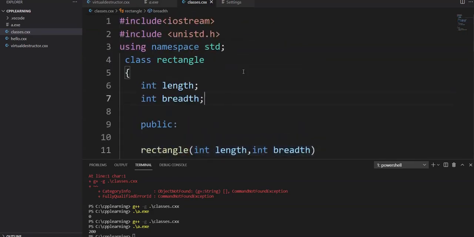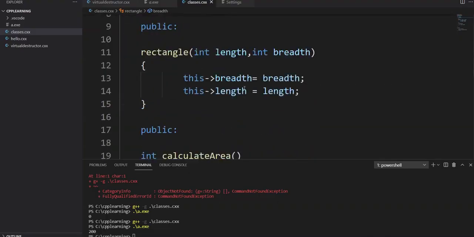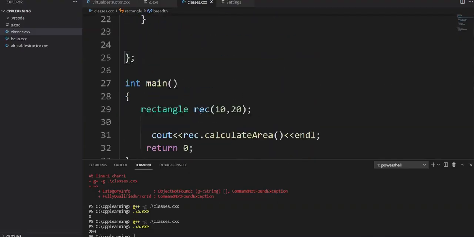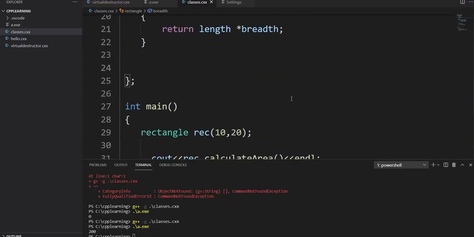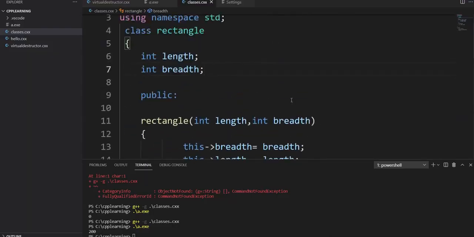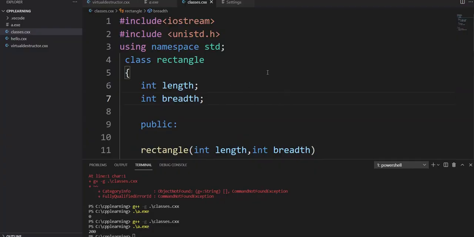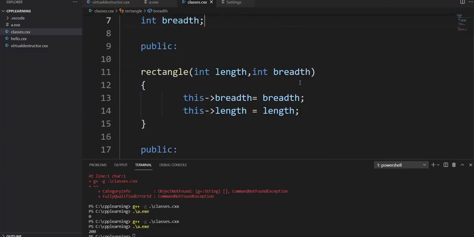This is a simple demo of what a class looks like, how our objects are created, what constructors are, and what access specifiers are. Hope I've explained classes in C++ clearly to you.